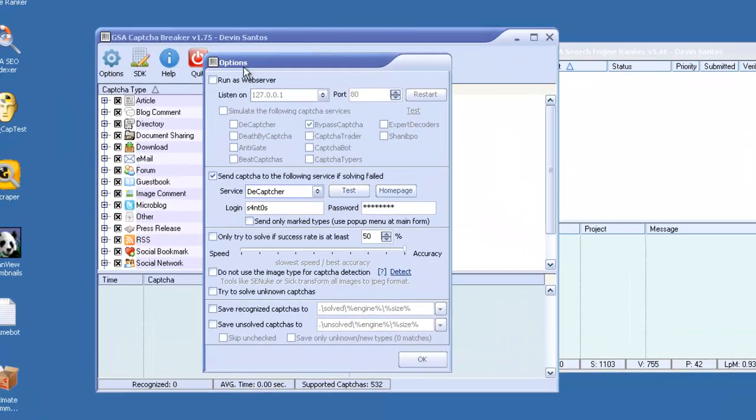If you click the options, run as web server, I'll go over this in a minute. This option down here allows you to send the failed captchas, the captchas that aren't recognized by Captcha Breaker. It'll send them off to a third-party captcha service so they can solve them.